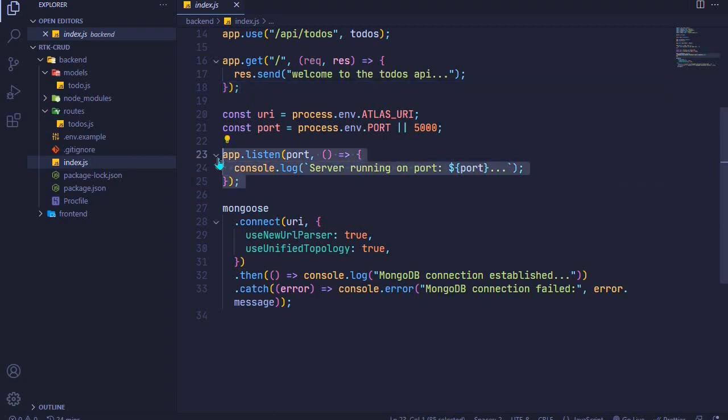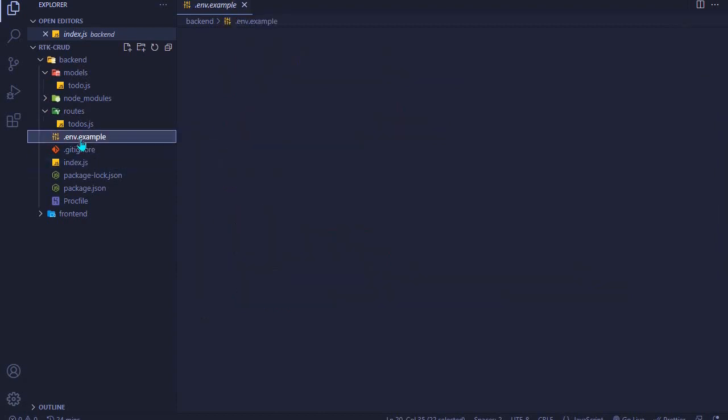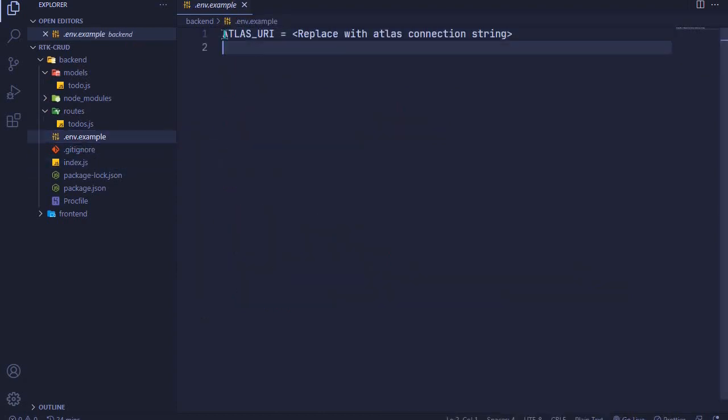So here we are creating a Node.js server, and then right here we are connecting to Mongo's database. And you can see in our connect right here we have URI, and it's reading the URI from an environment variable. Okay, so when we come to this .env.example, here we have ATLAS_URI, and then replace with atlas connection string. So what we need from MongoDB is a connection string, and then we will create a .env file and add this kind of code.